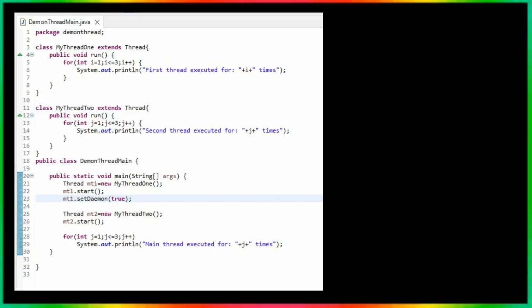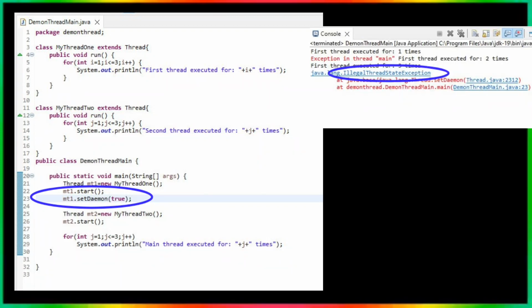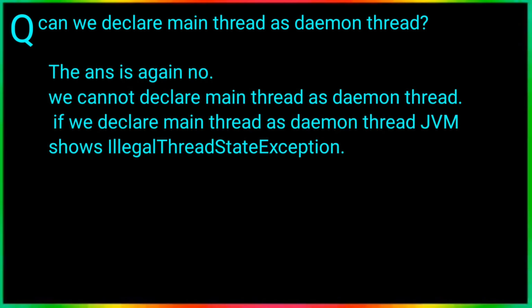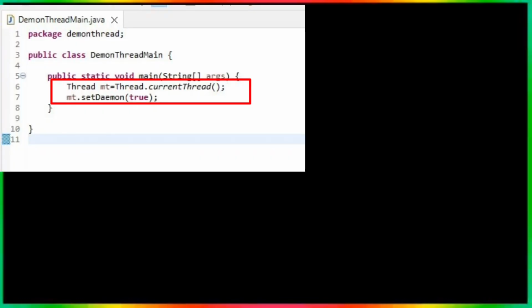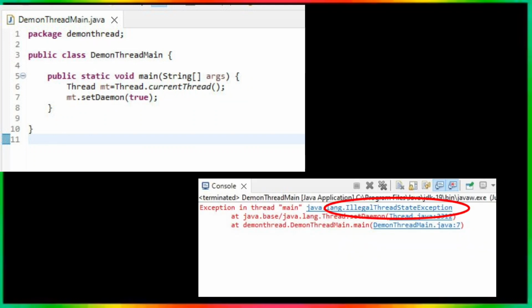Here if we try to set thread empty1 as a daemon thread after calling the start method, JVM shows IllegalThreadStateException. Can we declare the main thread as a daemon thread? The answer is again no, we cannot declare the main thread as a daemon thread. If we declare the main thread as a daemon thread, JVM shows IllegalThreadStateException. Let's see the segment of code. Here we have stored the main thread in the Thread reference empty by calling the currentThread method of the Thread class. Now if we try to set this main thread empty as a daemon thread, then we can clearly see that JVM shows IllegalThreadStateException.